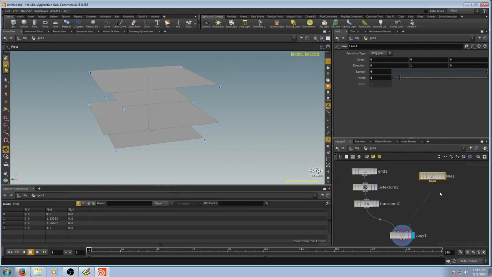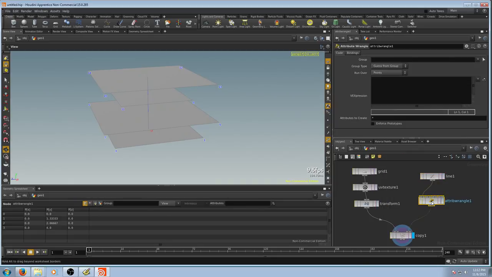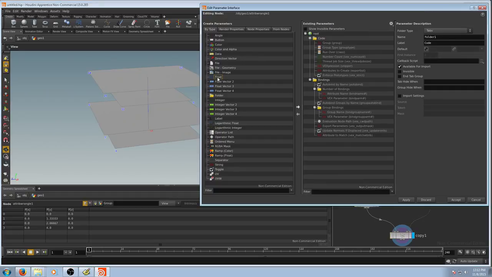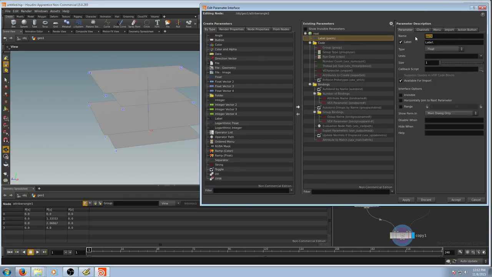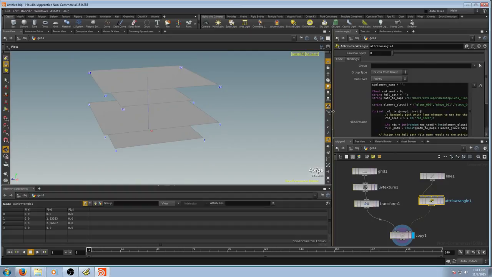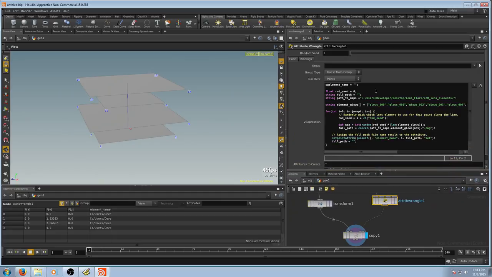Copy that, and we need to paste this into an attribute wrangle. So we'll drop down an attribute wrangle here. We will edit the parameter interface, and we'll throw a float over here, and this will just be RND seed. This will give us at least basic control over modifying which image is going to show up on which plane. So let's paste the code in. I'm going to drag this over a little bit, make some room, so we can see it all. It's not a lot of code.